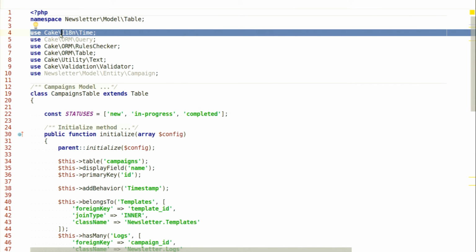This is done using this class. Use Time, Locator. I need to check that. Do you remember where that is? I will check it.